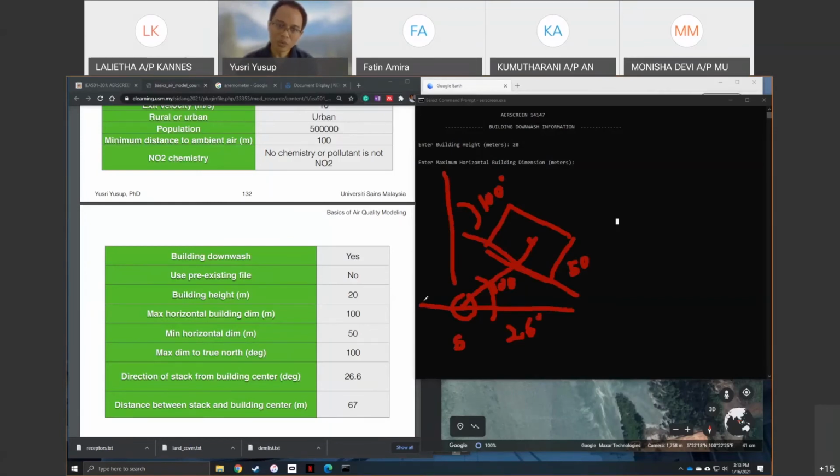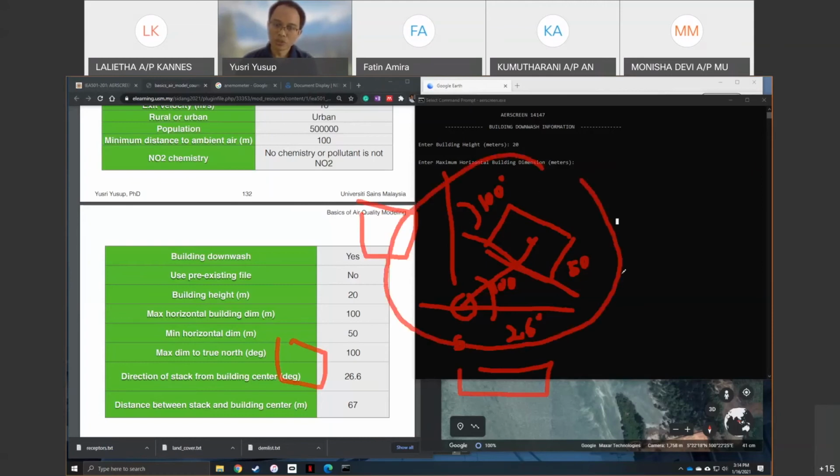Now, for this one, it's already stated here, but if you are going to do this for your site and there's a building and you want to apply building downwash, you have to take note of that. Sometimes there are a lot of other buildings around, like this building here, but you can only choose one. You choose the largest one that could affect. You don't have to take into account all the other smaller ones. If there are a number of buildings, just choose the tallest and biggest one as the representative, and use those dimensions for the building downwash.